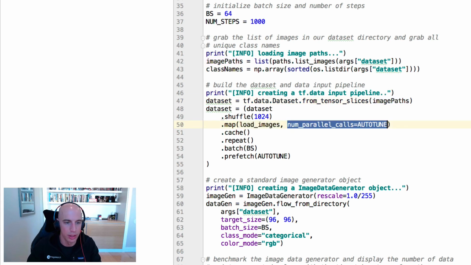And then we're going to pass in our autotune parameter here to tell us how many parallel calls to load images we're allowed to make. So TensorFlow is going to determine the number of parallel calls automatically. We don't have to tune that ourselves. TensorFlow is going to optimize this procedure for us.